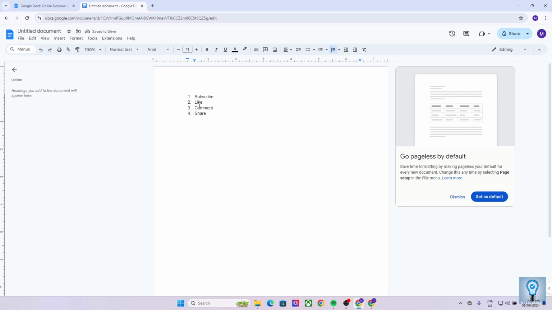Just like that. Now, let's say I want to exit on the numbered list mode. How do we do that? Click enter once on your keyboard and then backspace twice. 1, 2. Now as you can see, we are back on the default format of our text. Now I can type in there you go. As simple as that, we have now created a number list on Google Docs.